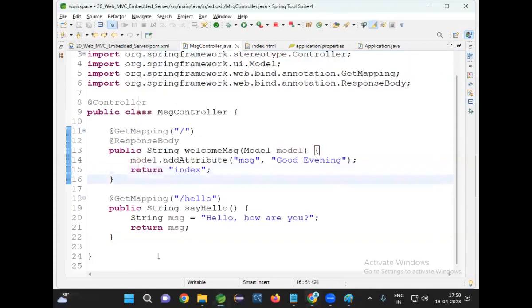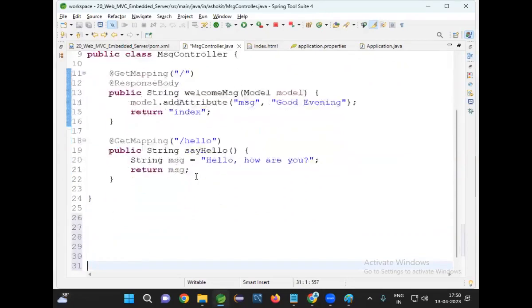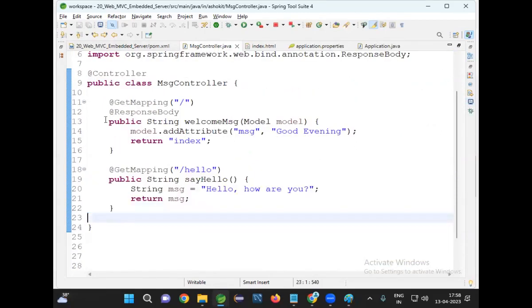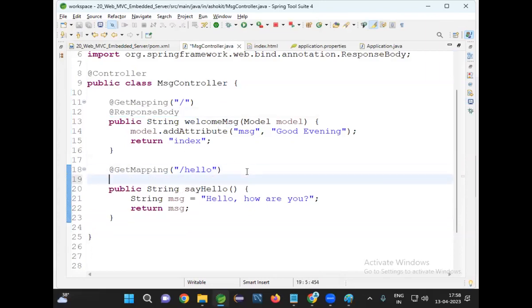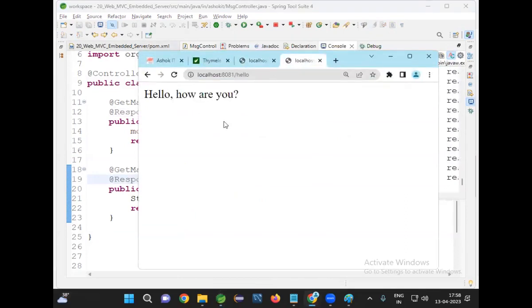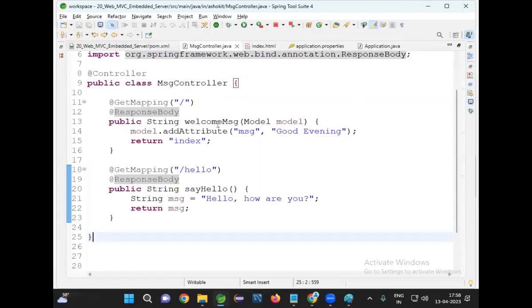Now here I have a second method. This method is returning hello, how are you? Is it a view name or a direct response? How to represent that it is a direct response? By writing @ResponseBody. Now send the request for 8081. Hello. I'm getting the response directly. Are view pages available or not available now?